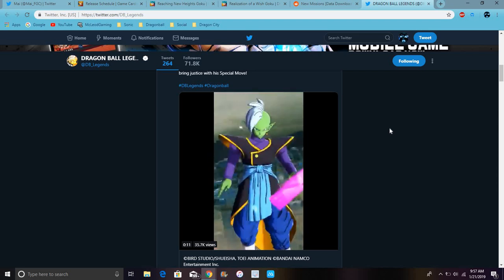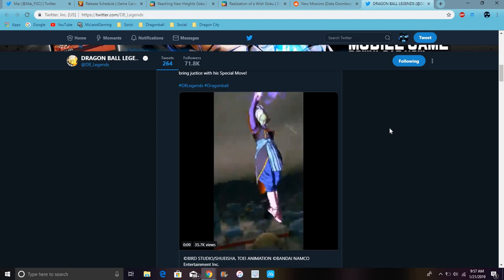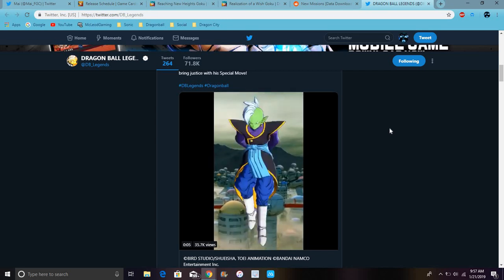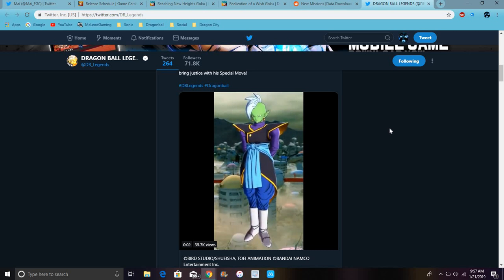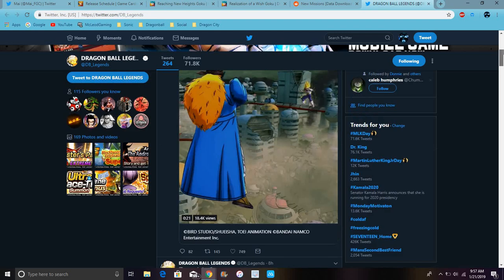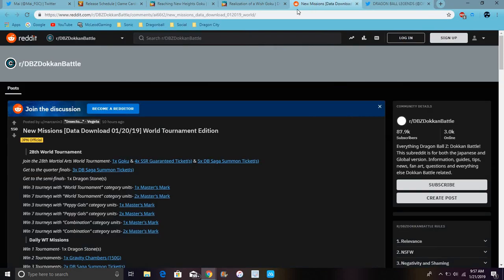I think that's Seki he's using against Goku. I don't know, really, because every time I use Zamasu in Dokkan and stuff, it's weird because he always does a lot of damage.